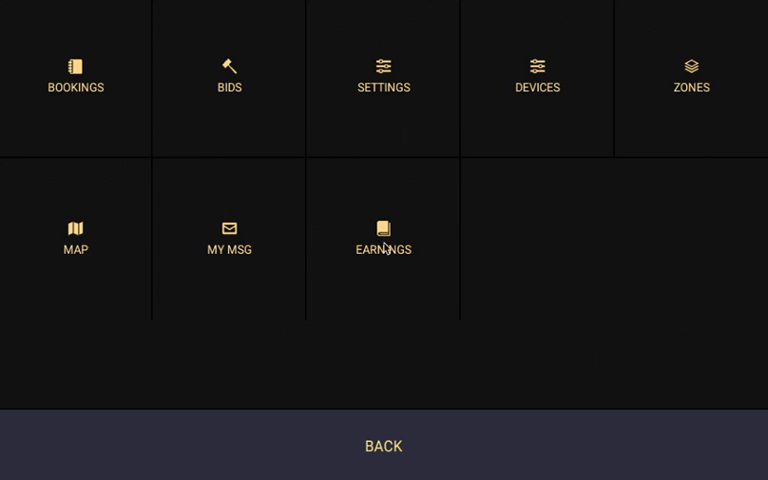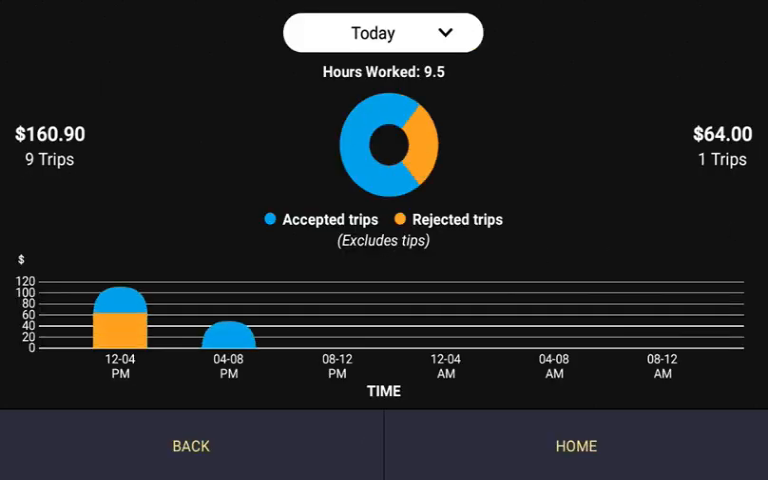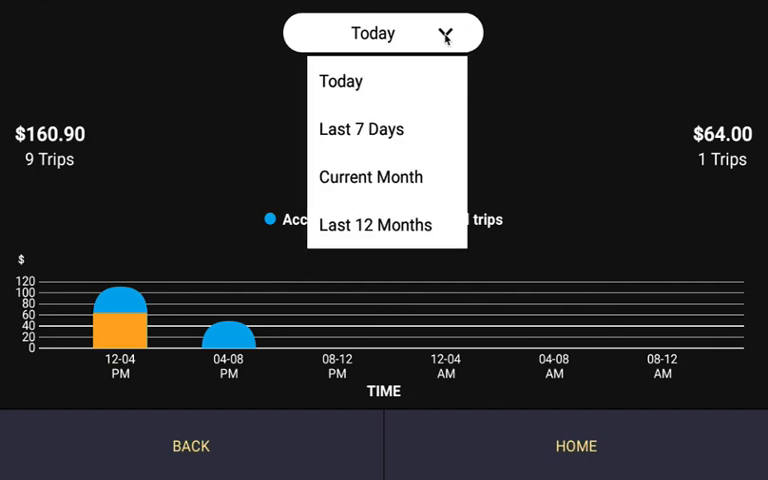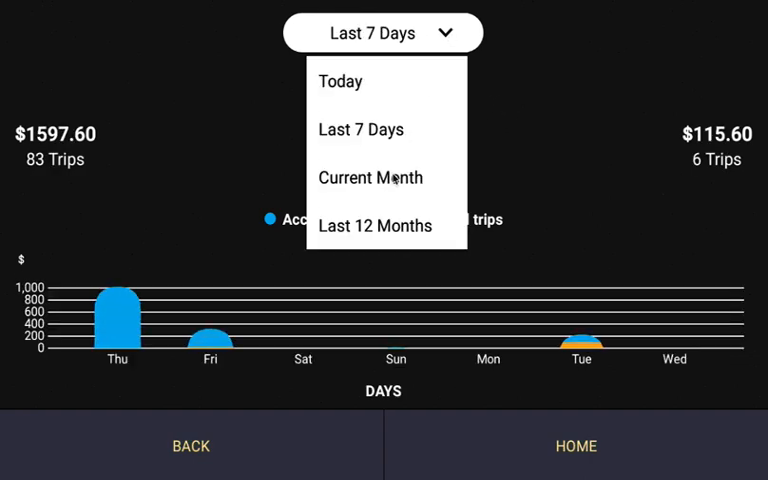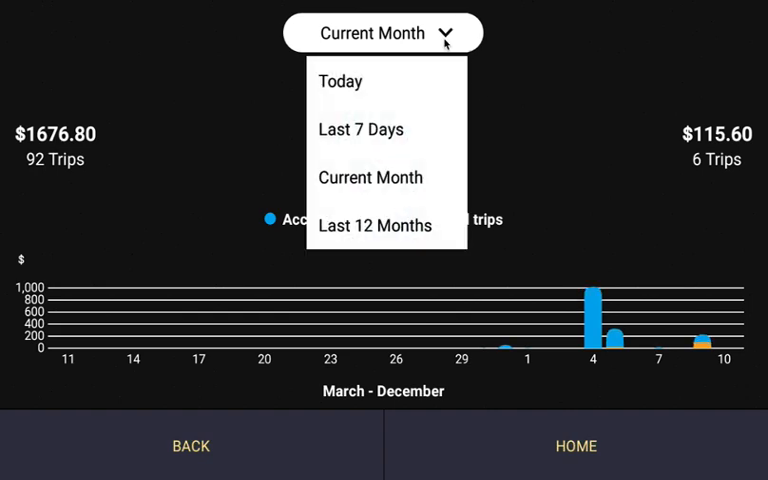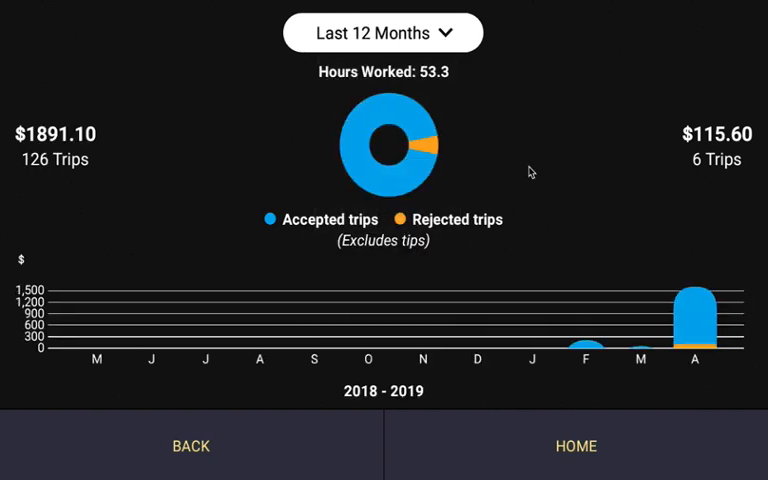Next is earnings. Clicking on earnings shows you all the trips that you've done today. On the left, you have what you've completed, accepted trips. On the right, you have any rejected trips and the amount of dollars that you have lost by rejecting that trip. You can see the earnings for today by default. You can click on that to go to the past 7 days, current month, or the past 12 months.